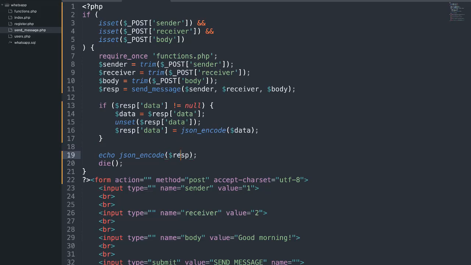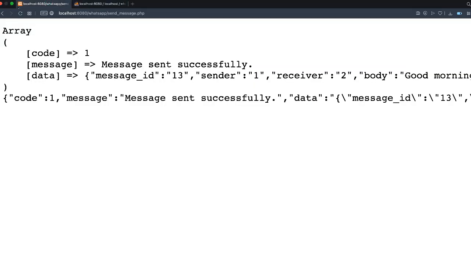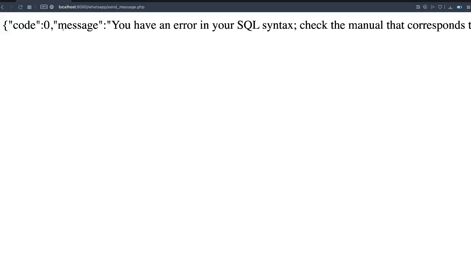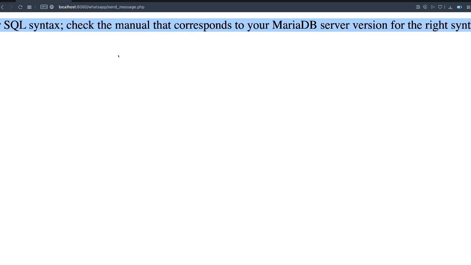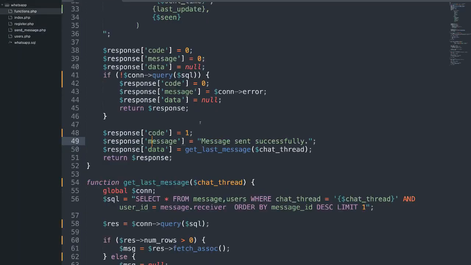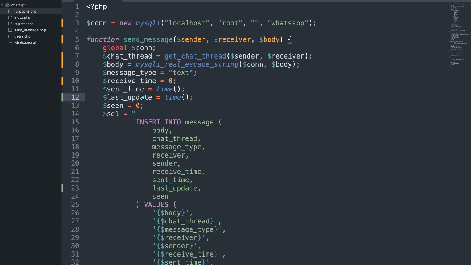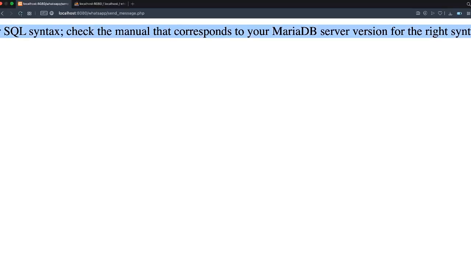Just come here and say, okay, let's save. So I'll come here and refresh. You see that's what you get back: SQL syntax. So there's an error again. I think it's this last date. I have to put here a dollar sign. The last update. Refresh.